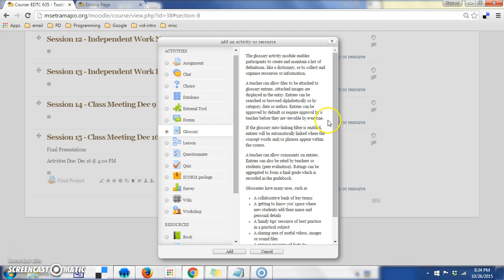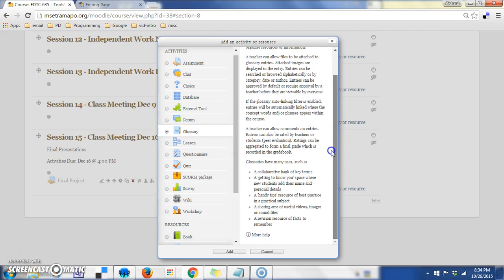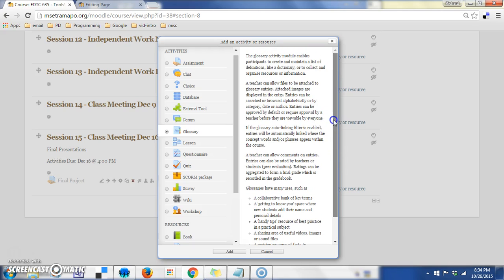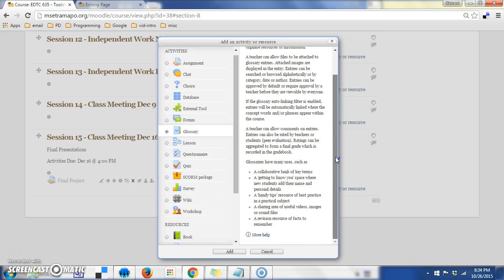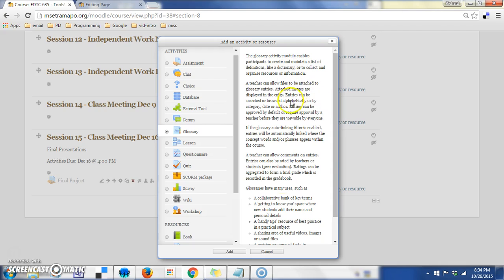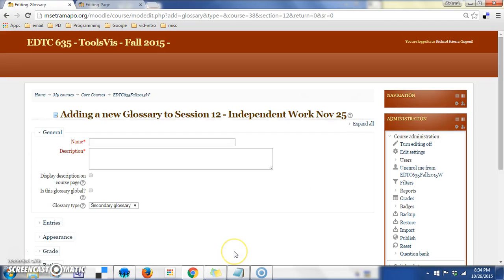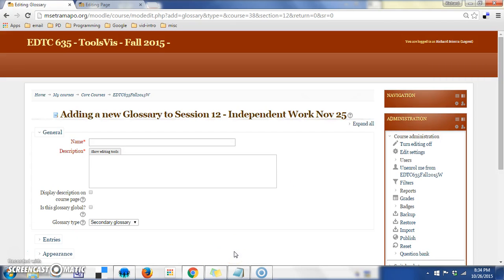As with all activities and with resources, as listed on the bottom, once you click on it, it's going to give you a good overview of what the actual module does. And it's well worth reading these, as they give you a lot of good information. So what I'm going to say is add. And it will bring me to my settings screen to set up the actual glossary.